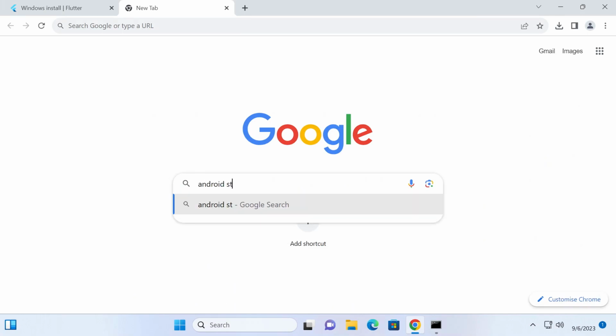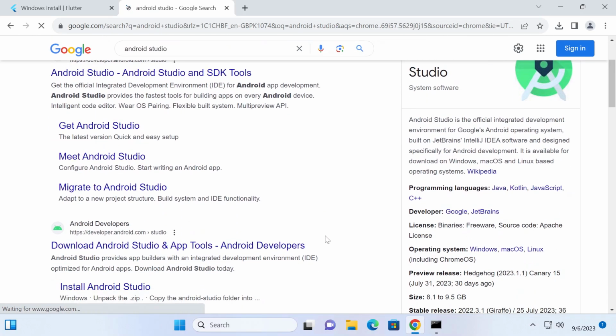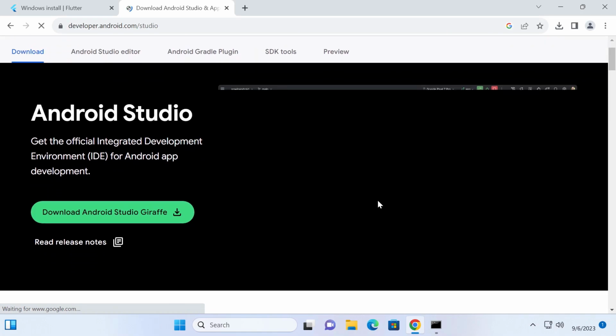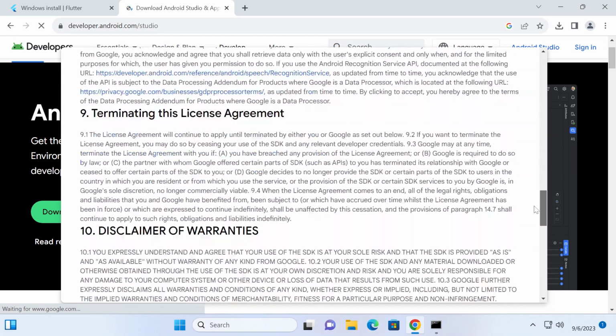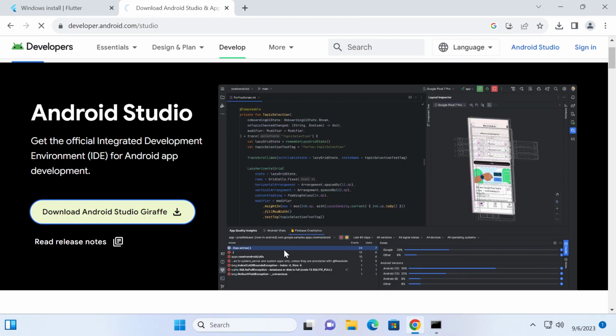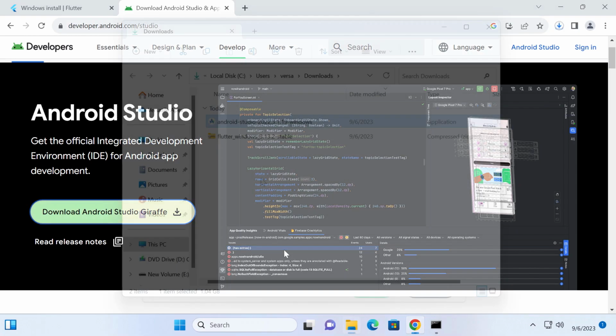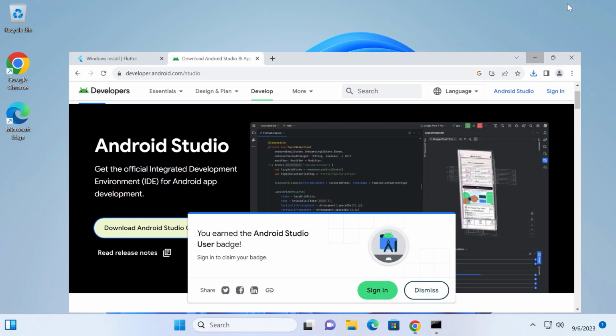Search for Android Studio and go to the developer.android.com site. Click on the Download Android Studio button. It will show you the Terms and Conditions page. Check the box to agree with the terms and conditions, and then click Download. Android Studio will start downloading. After downloading Android Studio, locate the file and run it. You will see the installation wizard.